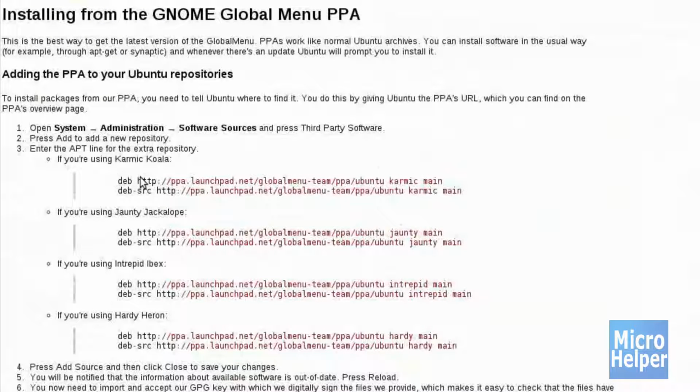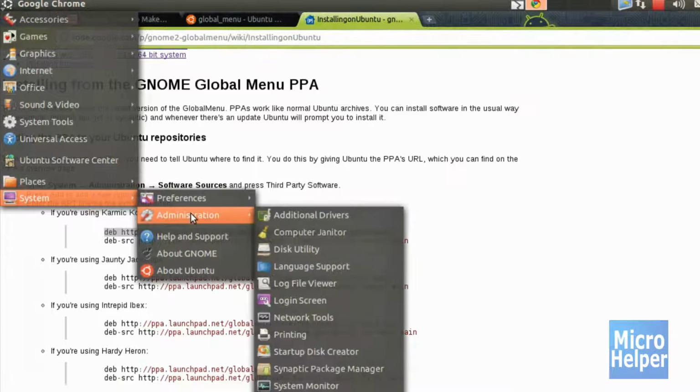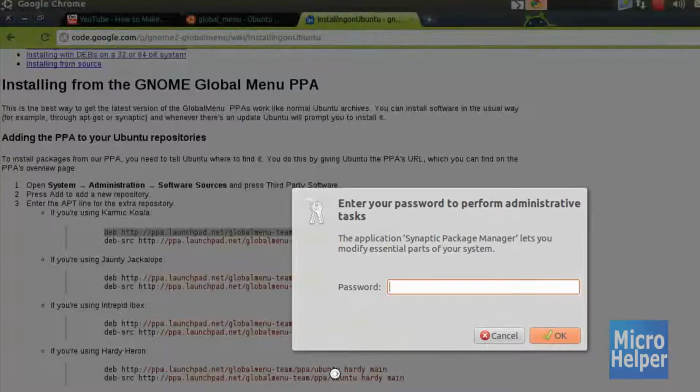Once you're here, copy the first one if it says Karmic Koala. Now you notice that the new one now is called Maverick Meerkat. This one is fine, it doesn't really matter. Just copy the first line first, and then open up Synaptic Package Manager located in System, Administration, and Synaptic Package Manager. Type in your password.